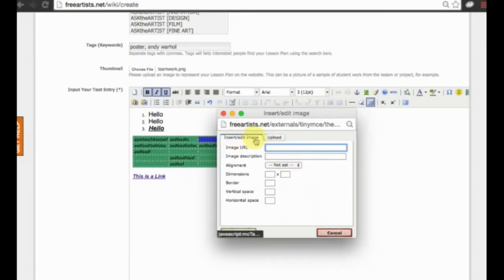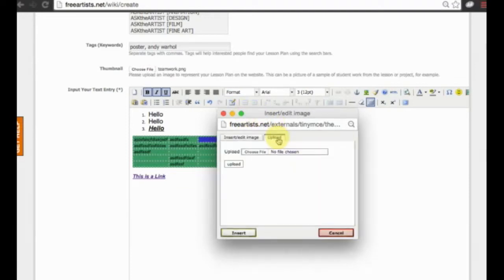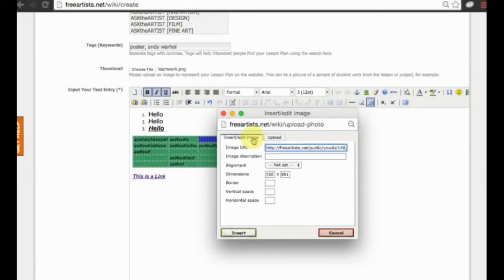Here's how you upload pictures. This is where you insert the link. This is where you upload the pictures. So click on upload. Once you click on upload, this is the upload tab, you can then upload the picture. So I'm going to click on choose file. Okay, so I chose my file and now I'm going to click on upload. You can see down here it says it's uploading. So I think uploading the pictures is a little better than inserting the image from a link.